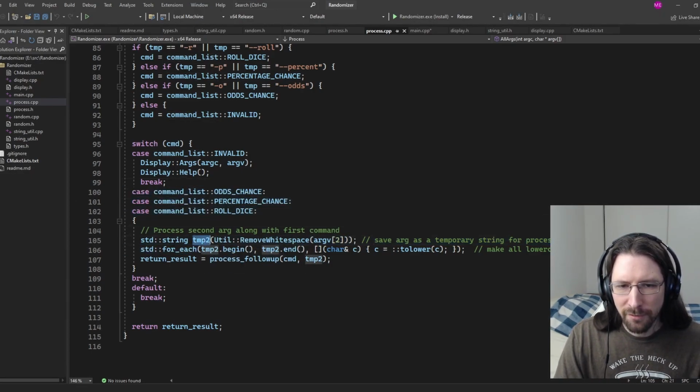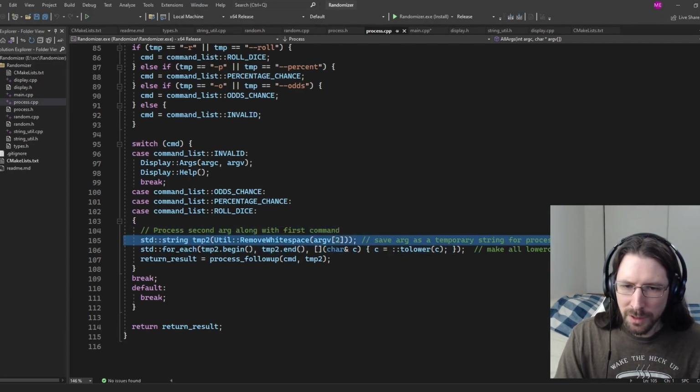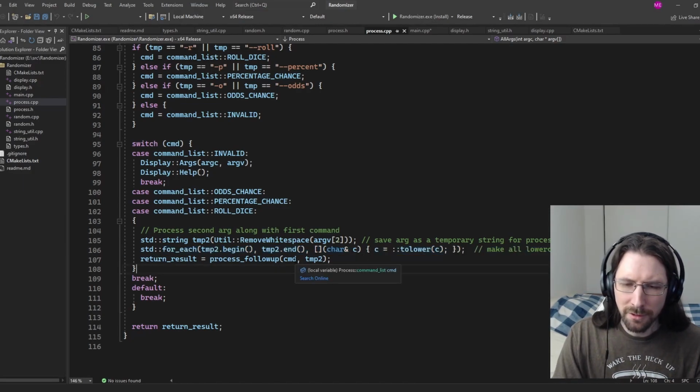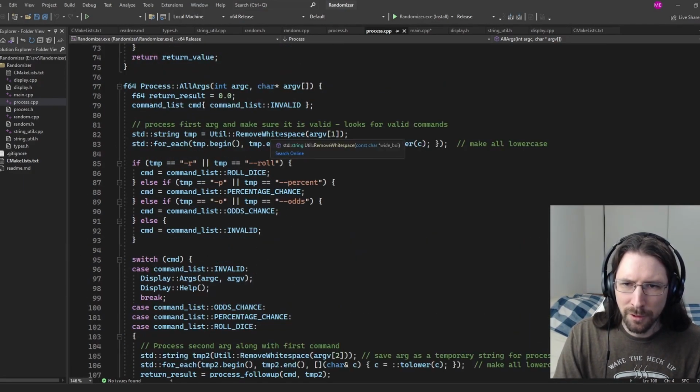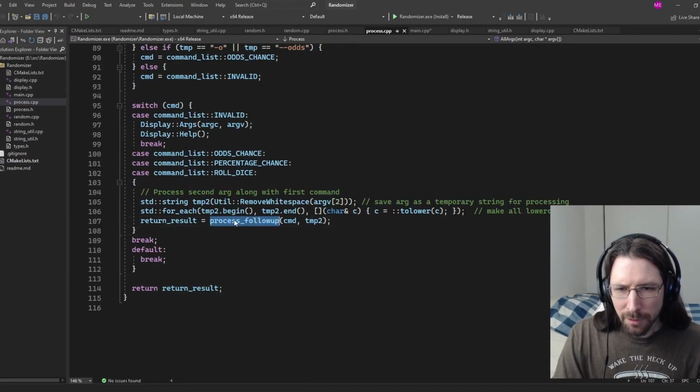It gets the second variable, argv2, that you passed in, removes the white space, and then changes those all to lowercase. Same little string process you can do on the second argument. This one was only on the first argument, argv1 there. Well, I say first, but really the very first one is the zero spot, and we're skipping over that because it's just the program name. Anyway, so we go to process follow-up.